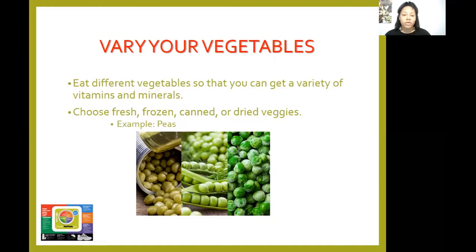I have an example here. If you look at the slide, peas are a great example. You can get peas in the can, you can also get peas fresh, and you can also get them frozen. We want you to understand that it doesn't matter what state you get your vegetables in. We just want you to get a variety of those types of vegetables.